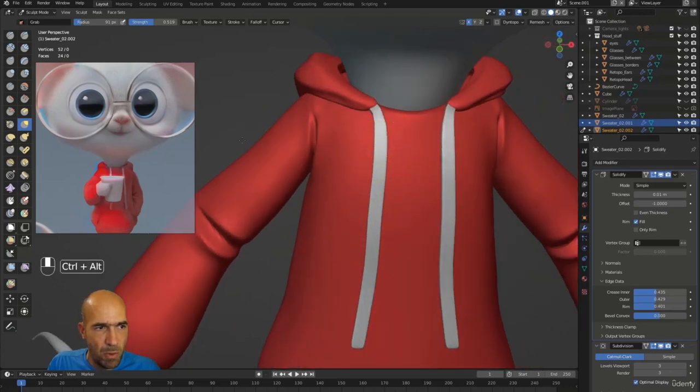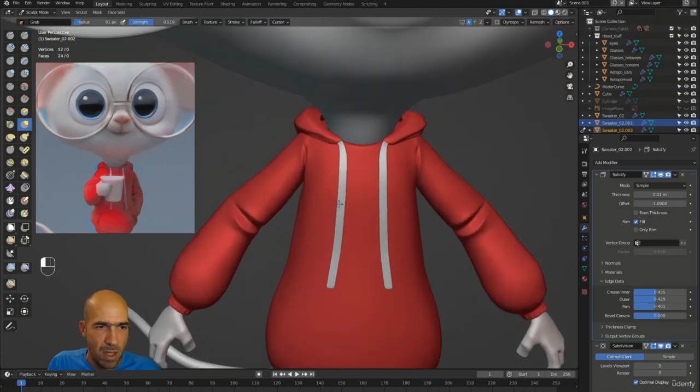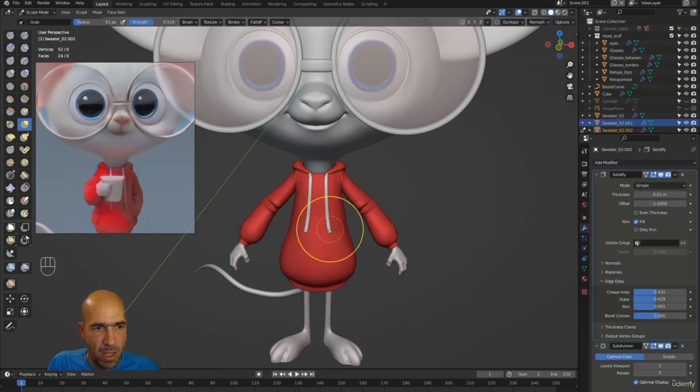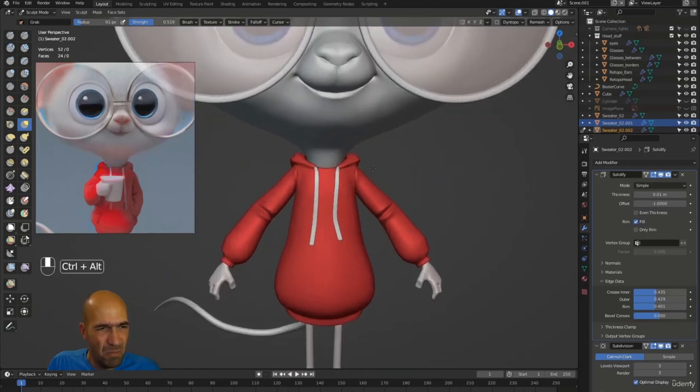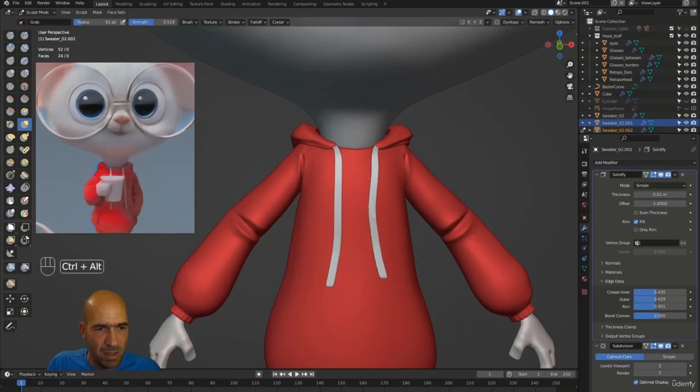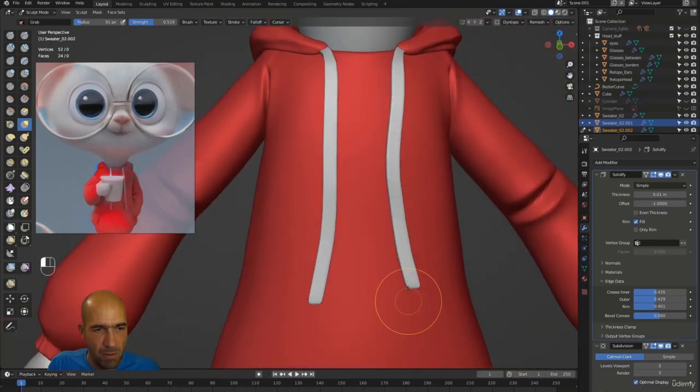And I think at some point we have to disable the symmetry and make it a little bit more interesting, which will be now. Just one of them to be shorter probably and go a little bit like this. Yeah, the symmetry is not good sometimes. We have to be careful with it.